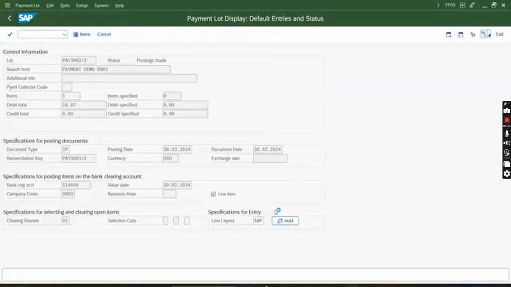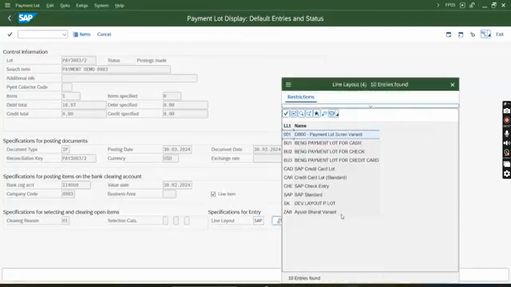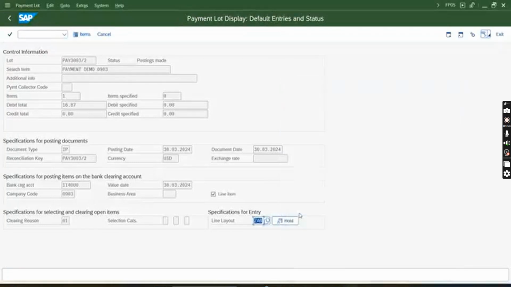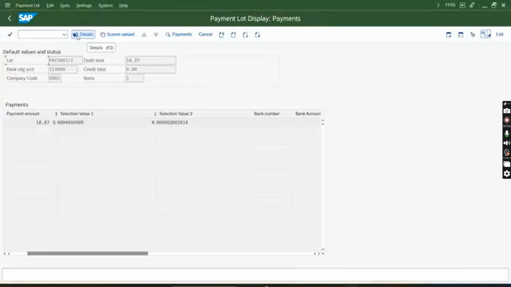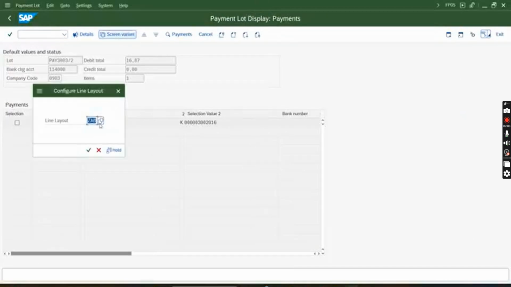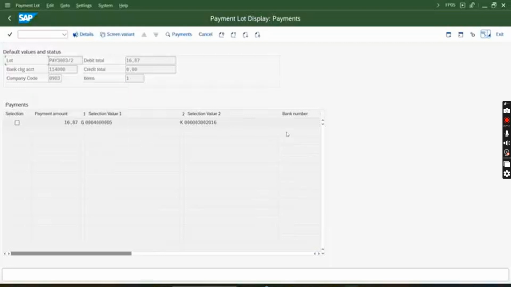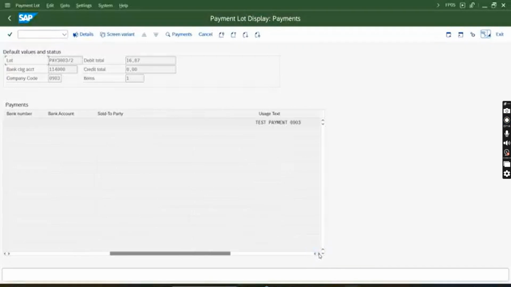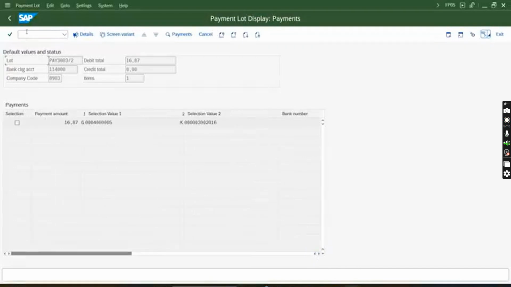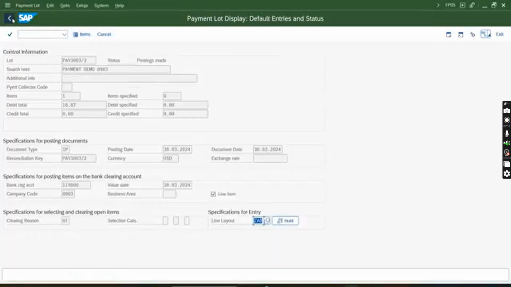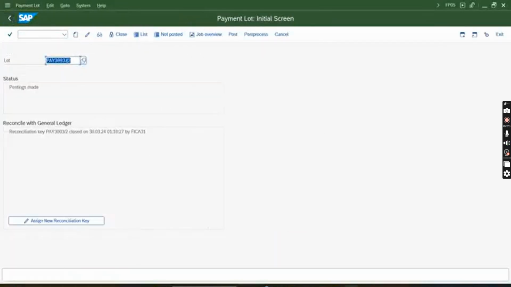So I'm going to select from here ZAB, Ayush Bharat variant. Click on items. No, it is actually not changing. It is the same variant that we used to get. Hang on, let me create one. It is already posted now, that's why I cannot change. So if I try to create a payment lot, I will not create any payment lot.